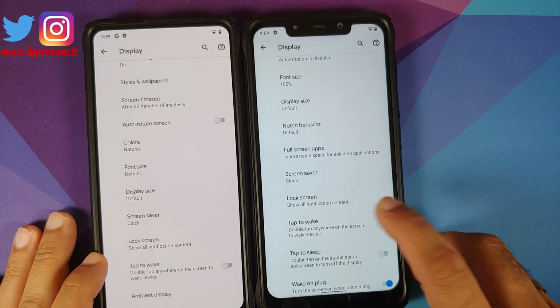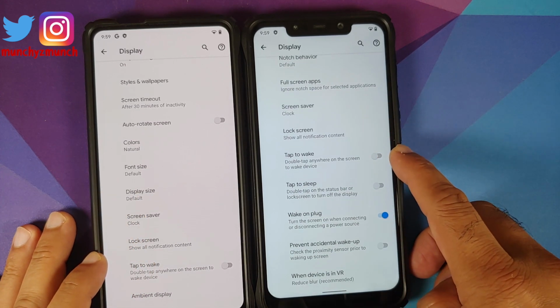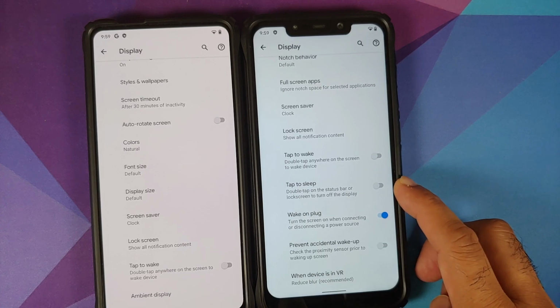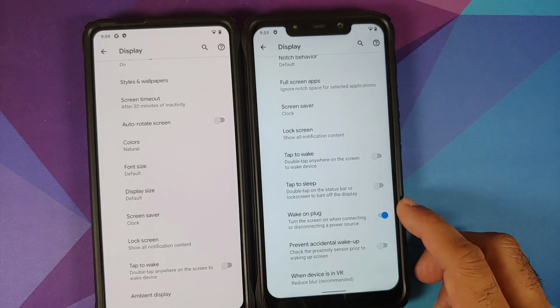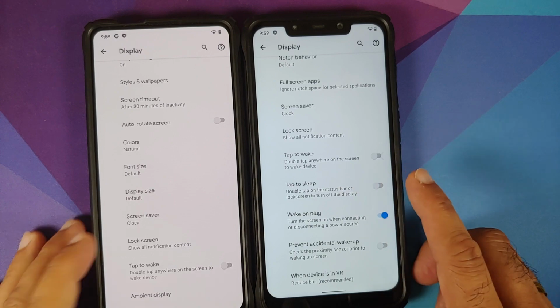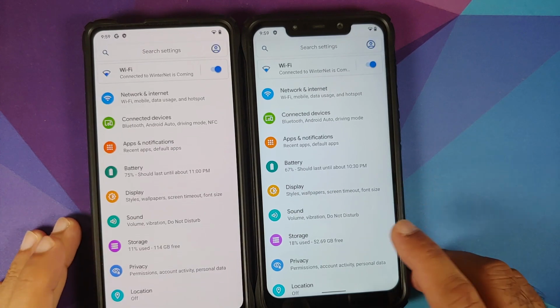Then double tap to wake is present on both the builds. However, double tap to sleep on status bar and double tap to sleep on lock screen, along with wake on plug and prevent accidental wake up, these are exclusive to the Plus edition builds.